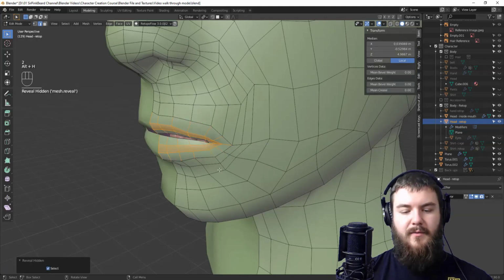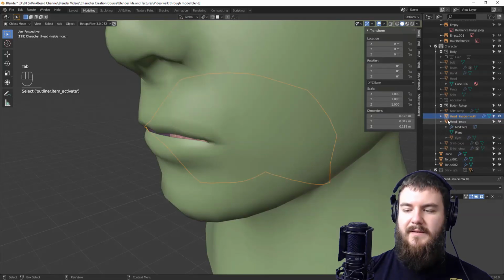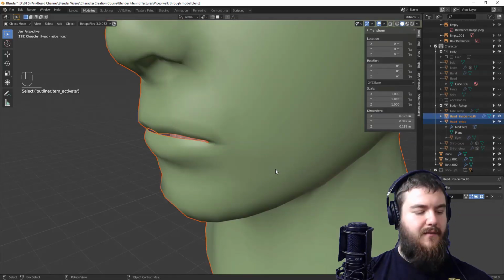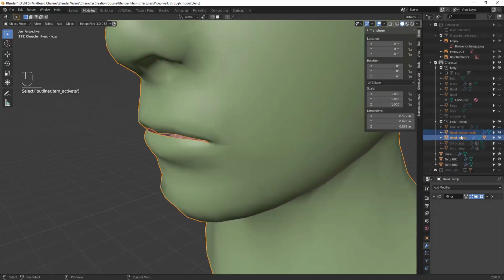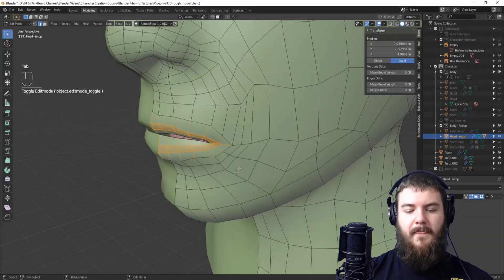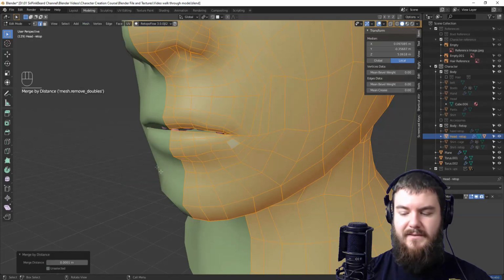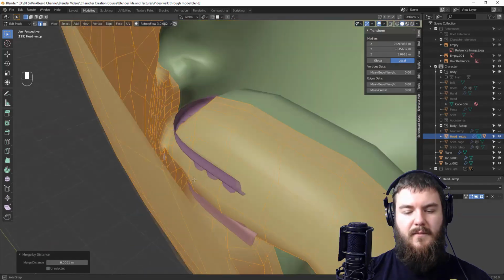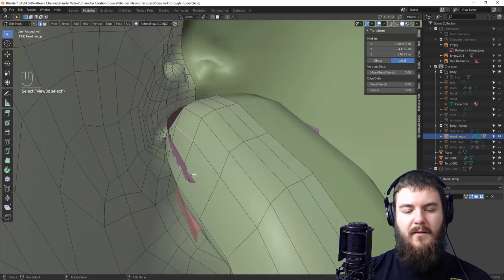So hit Alt-H to bring back everything that was hidden, and then what we want to do is select the inside of the mouth and the head retop together and hit Control-J so that it joins it into a single object again. So with everything selected, let's go ahead and hit Mesh, Clean Up, and Merge by Distance, which should remove 13 vertices because the inside of our mouth and the lip ring should now be connected together. All right, and then we could get in here and continue to play around with that, but you guys get the point.